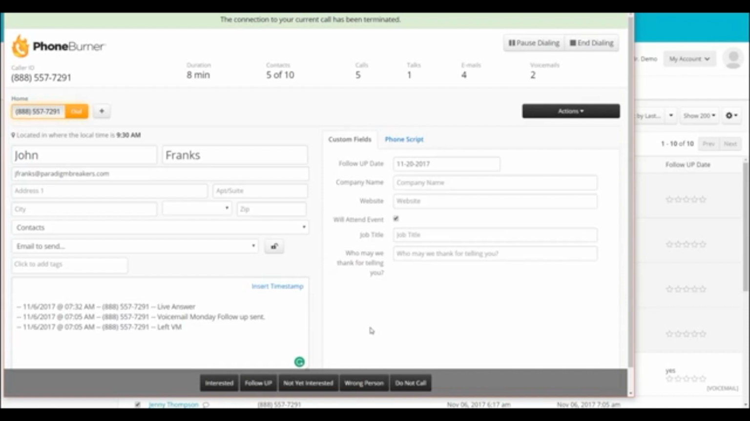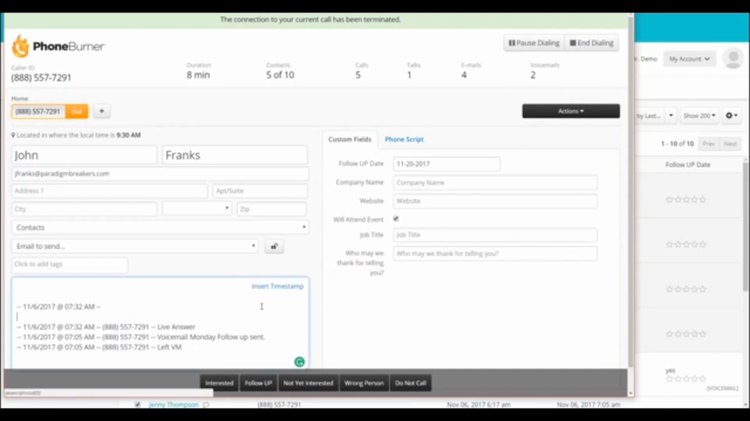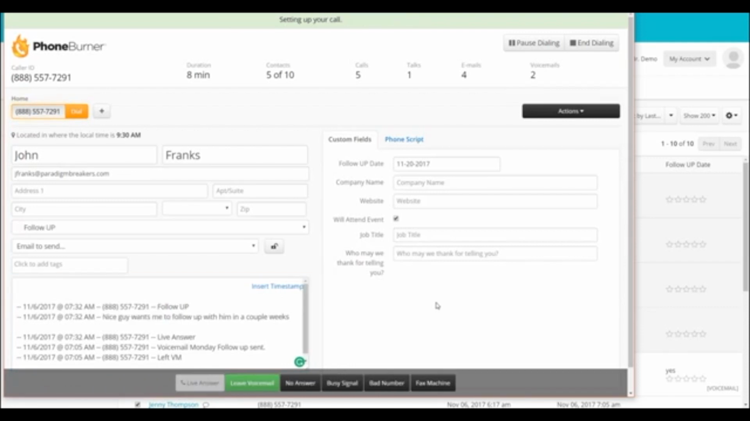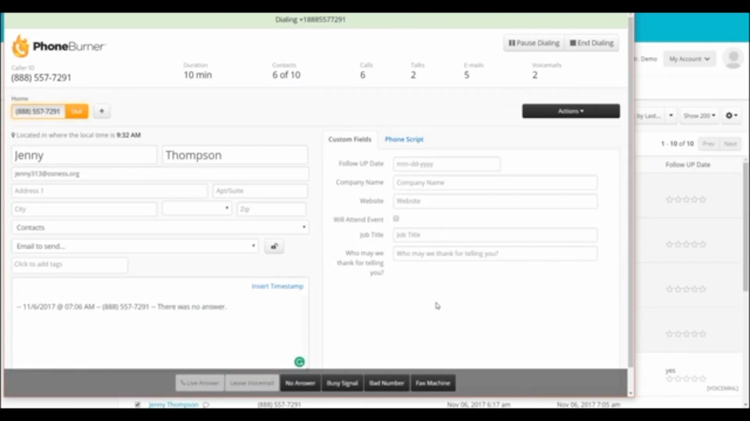Now, even though I ended this conversation, I can just go in here and update my notes. So right here, I can just type in, nice guy, wants me to follow up with him in a couple weeks. And I should probably fix my typo before I move on. And then I just click on the follow-up, and that will add that contact into my follow-up folder and send them a follow-up email if I set that setting up inside my system. So next lead here, we're talking to Jenny Thompson, and let's just say Jenny Thompson goes directly to voicemail.